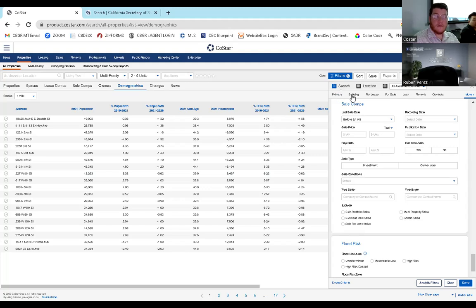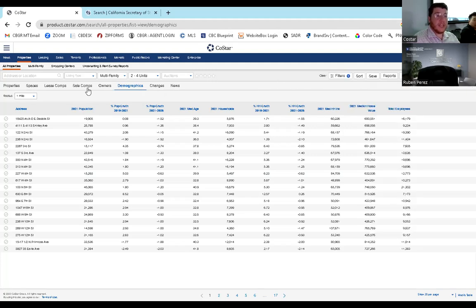You get a filter and you have the number of units, and then you click on the demo, right? Yep. And you have phone numbers, right? Yep. But again, I think it's better to just go to the owners tab and do it that way.